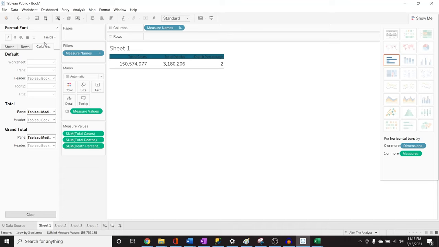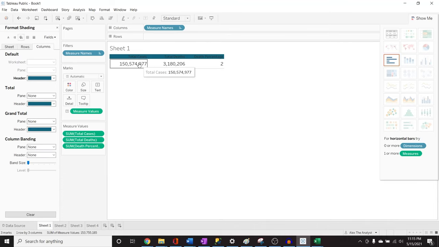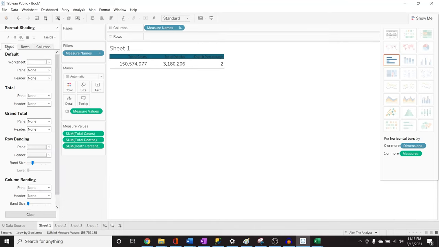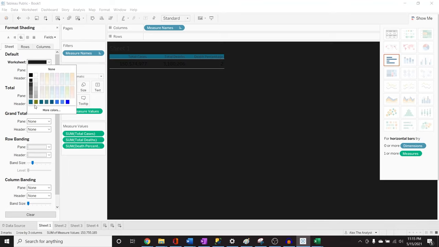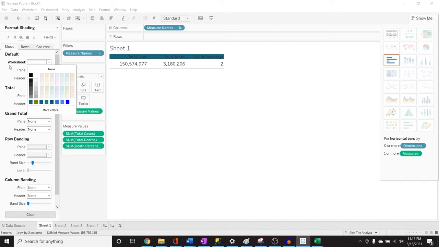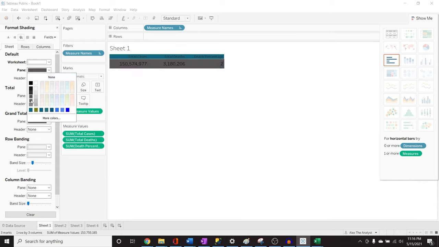But we also want to change the shading on these as well. Now, if you go over here to the worksheet and you change that, it's going to change the entire thing. That looks absolutely terrible. I do not recommend that. But if you go to the pane, which is what's referring to this with the rows in it, we can do this. I like it a little bit lighter, maybe like that. I think that doesn't look bad at all.